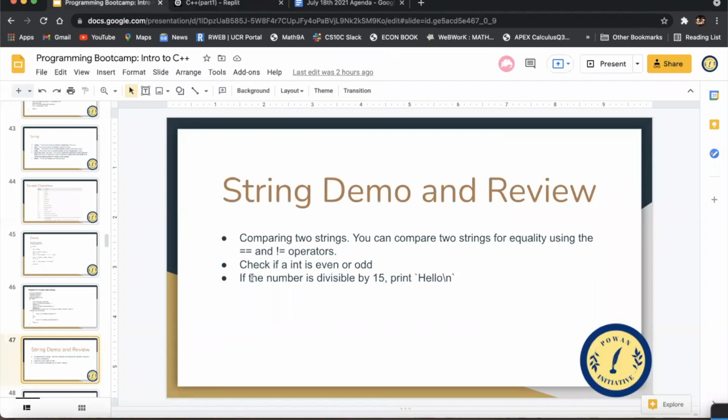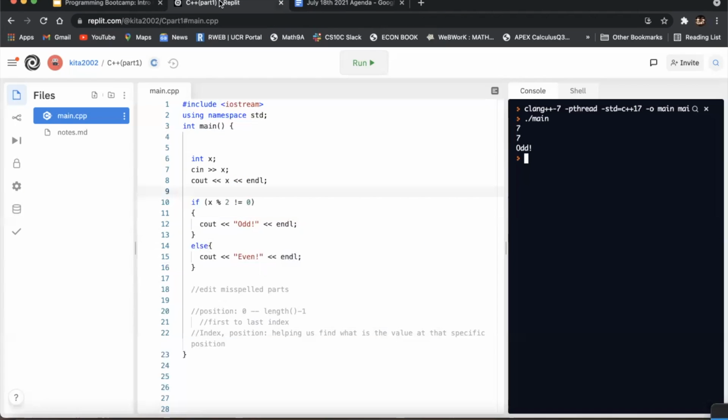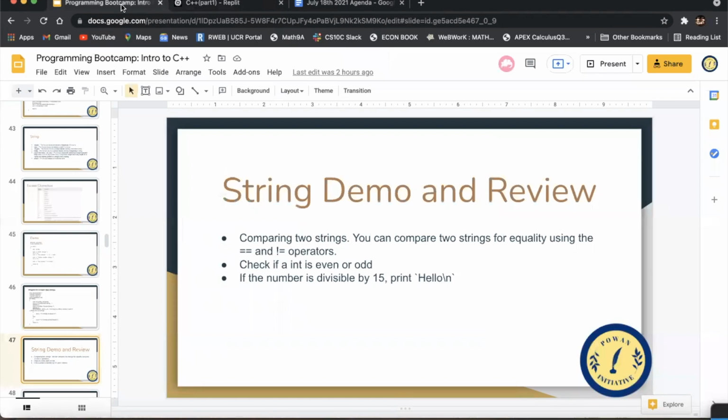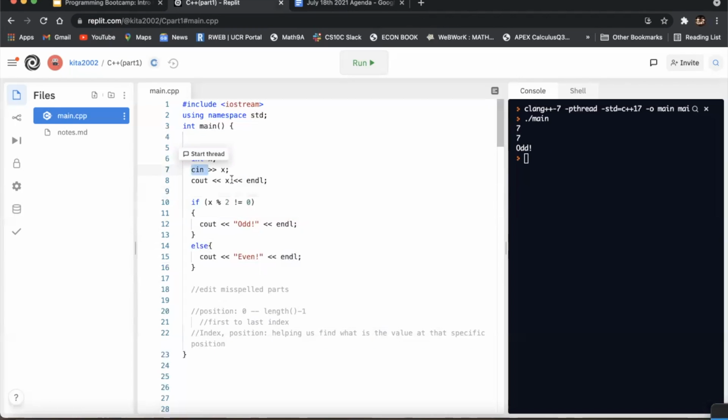Now we want to check if a number is divisible by 15. Then we want to print hello with a new line. So we use an escape character. Okay. So what we'll do is we'll take in a random x value from the user. So this can all still stay the same. And we want it to be divisible by 15.